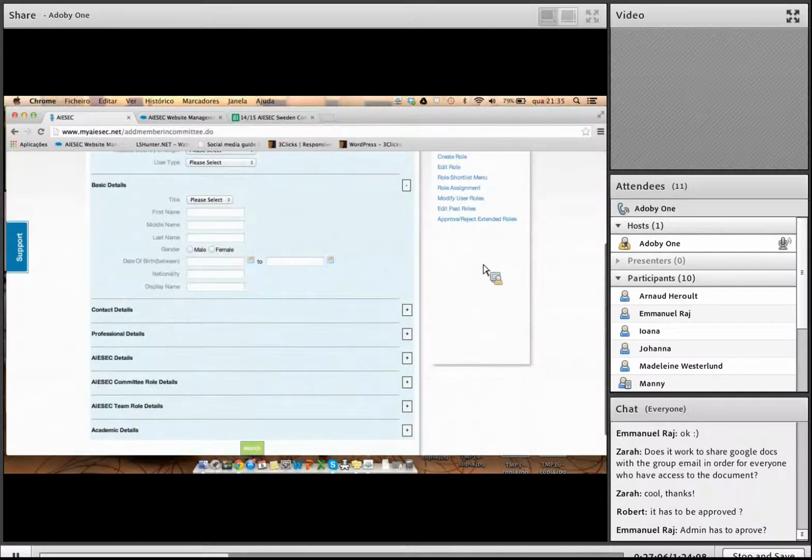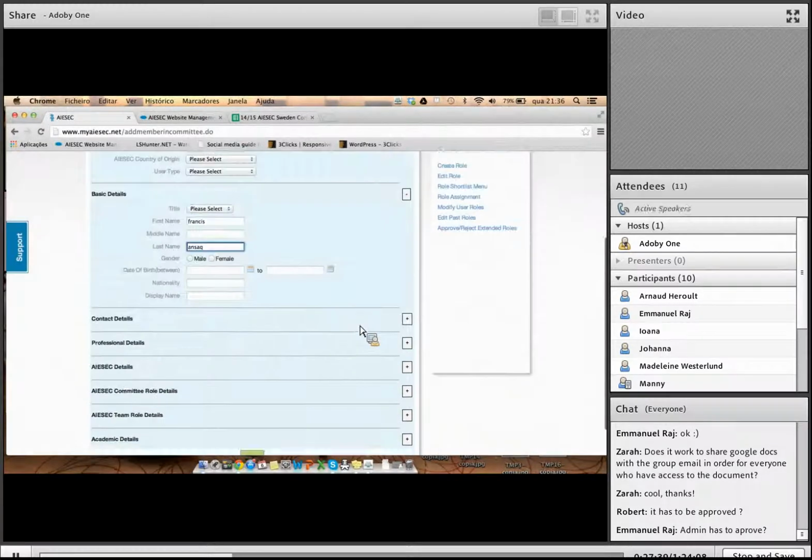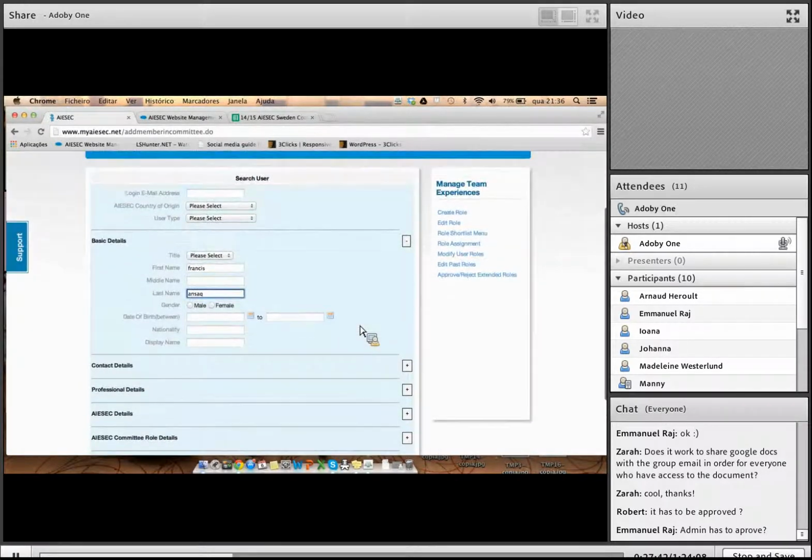So you have to search for the individual that you want to assign the role to. So because Francis applied, we go to Francis, and we go to last name Ansah, and we search. Guys, there are so many ways that you can search for the people. You can do it directly with their login email addresses. You can do it with their names, and also search through the country of origin. You can do it with their titles, with their gender, with their date of birth, or whatever it is. But however, the simplest one for me, and I would recommend for you, is with their names or with their email addresses.